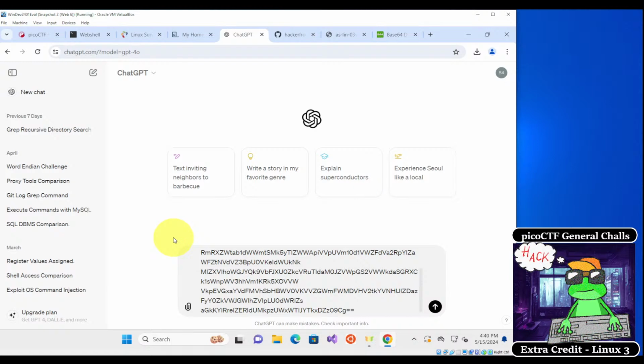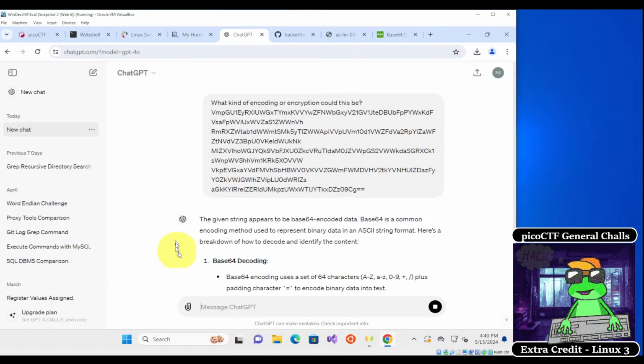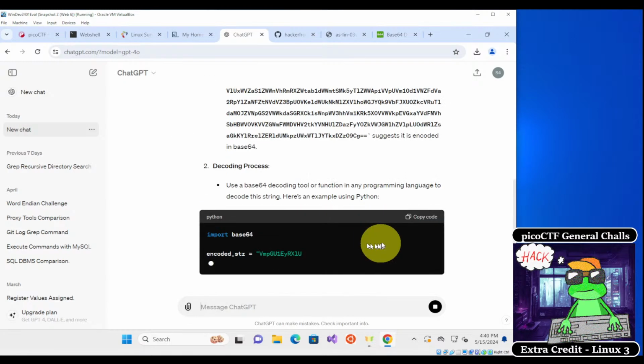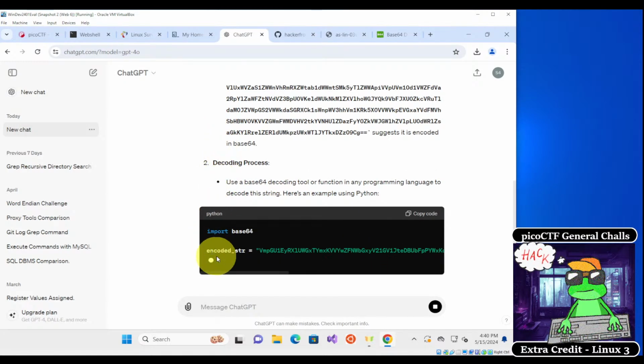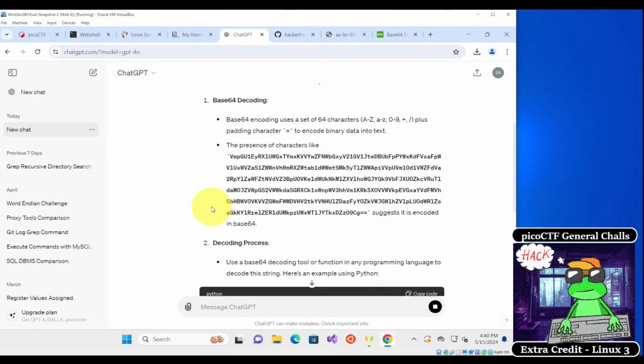So we paste this in and we're asking ChatGPT what they think this could be as far as encryption or encoding is concerned. Okay, and ChatGPT says the given string appears to be base64 encoded data, and it also gives you a little Python script for decoding this data. And it also explains why it thinks it could be base64 encoded data.